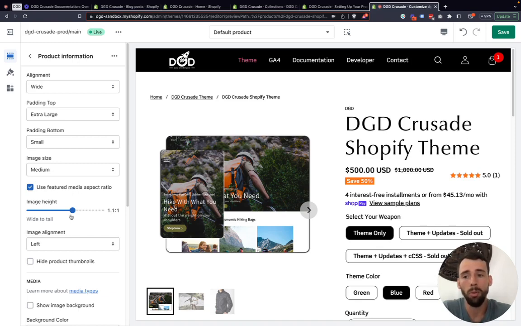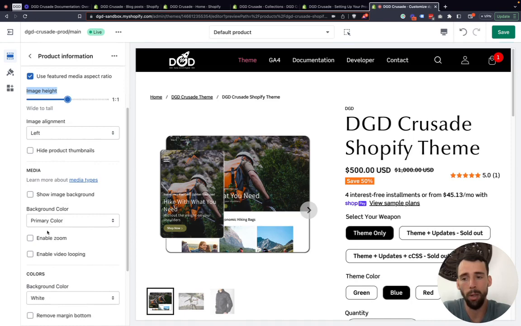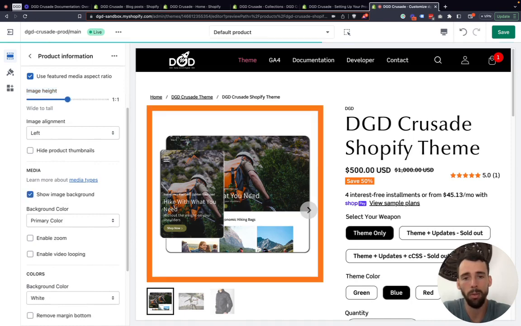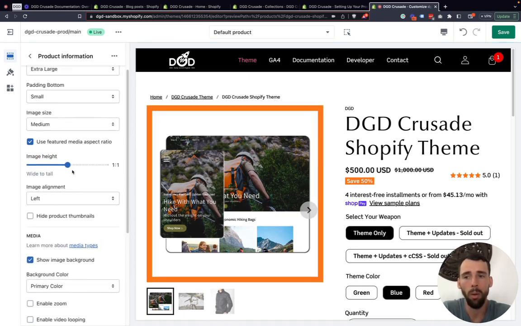Versus if you choose to use this image height option here, this is not going to work while this option is selected. So we can adjust this and you'll see no change. But if you uncheck this option, and I'm going to put an image background on here, so show image background, so you can see the difference.